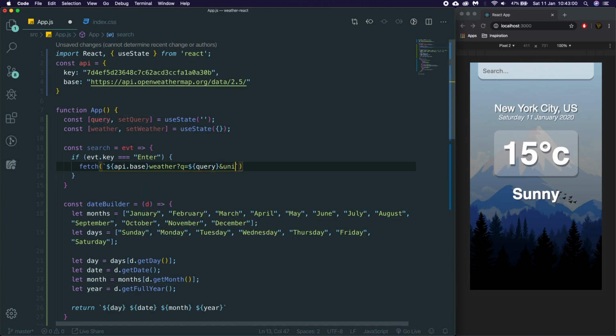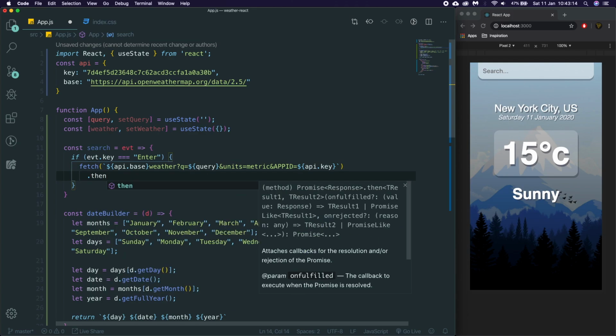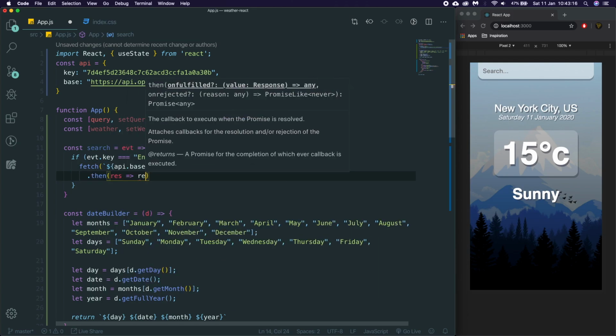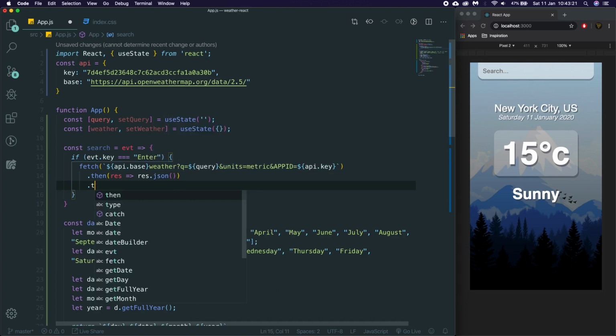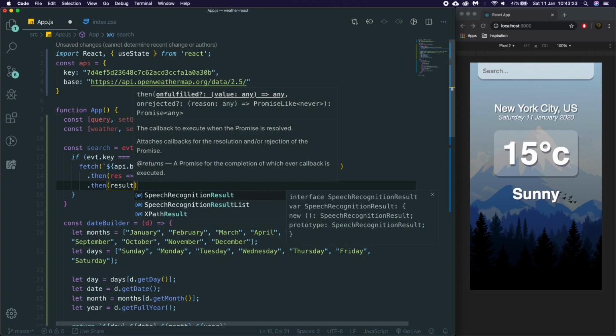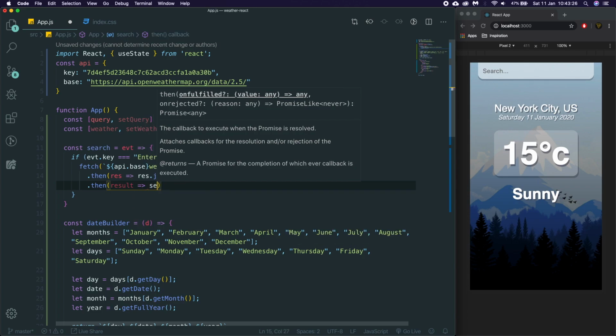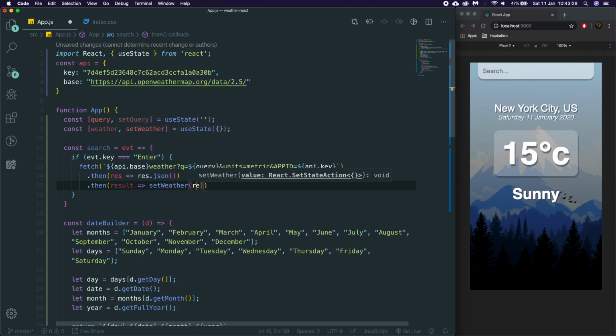We're going to say and units is equal to metric. We're going to say and appid, and now this is where we have to set our API key. So we're going to say api.key. We're then going to tab under here and say then we're going to get the result, and the result is going to return res.json, and we're going to say .then. Once again, I'm going to say result is going to be equal to setWeather, and we're going to say result. So this is the function we're going to use now to actually get our weather.